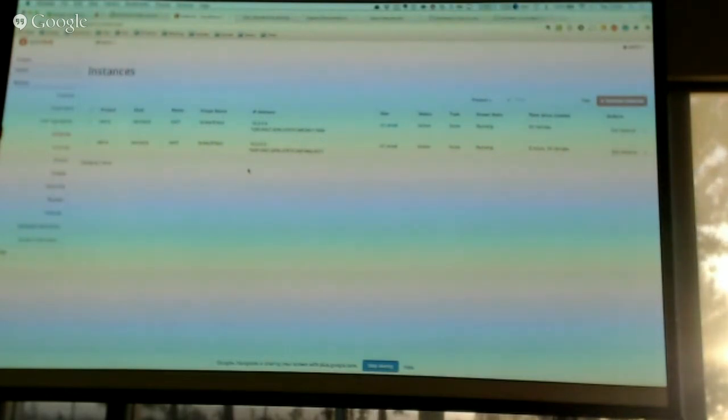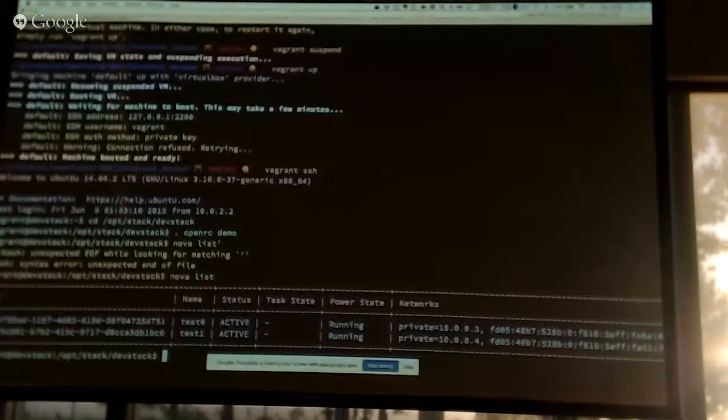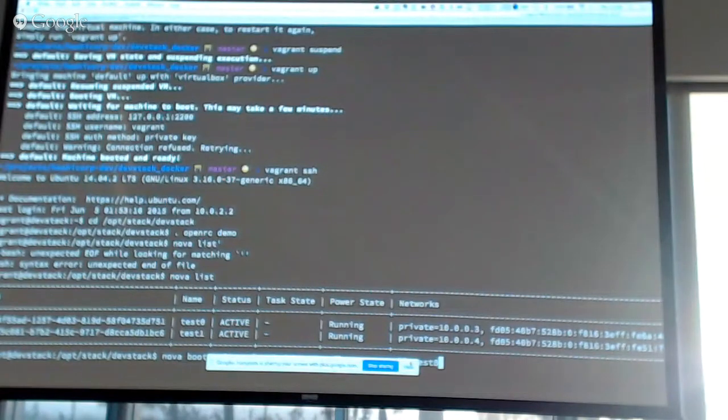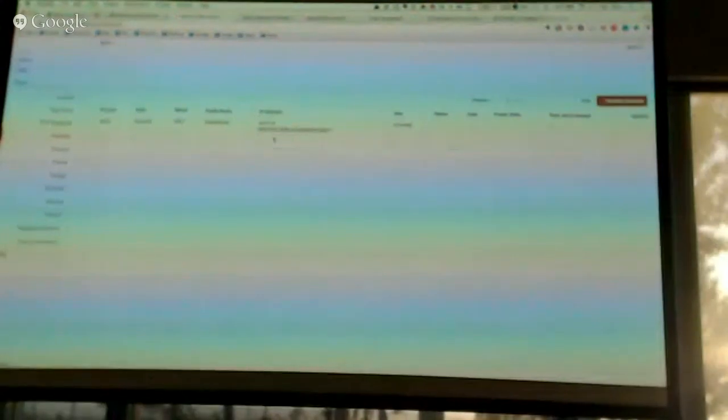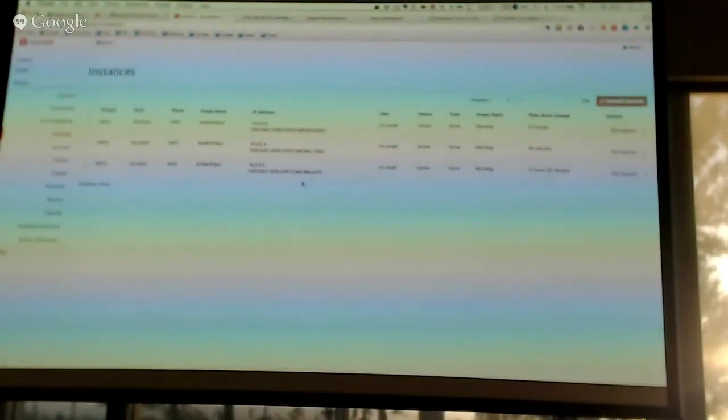Does everyone understand what an instance is? That's a virtual machine that OpenStack runs. We use the command line to do this. I already have one named test 0 and test 1, so we can do test 2. These are just standard OpenStack commands. It shows that it's building it. Now we have a third one that pops up, test 2.